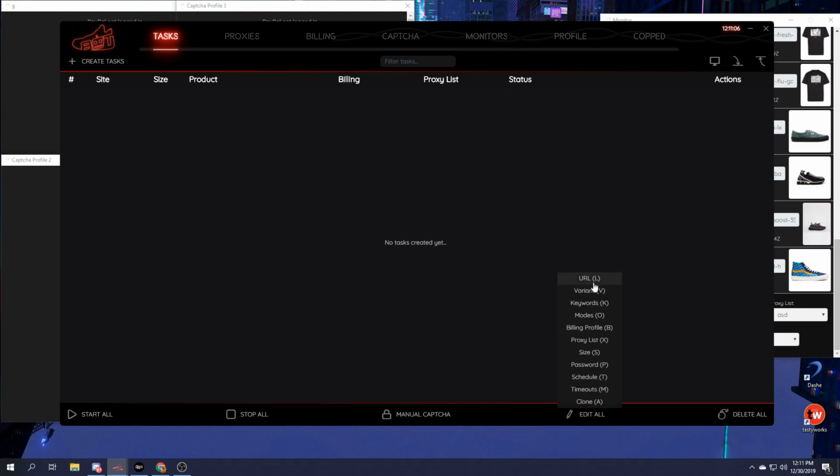And as you guys can see here, when you click edit all, it has the little L, V, K, O, B, X, S, etc. So if you're on Windows, you would just click Control. Yeah, see, it says no tasks available. But if you press Control and then one of these letters on your keyboard, or if you're on Mac, Command and then one of these letters on your keyboard, if you have tasks, it'll pop up with that editing section, and it happens really fast. It's actually amazing.